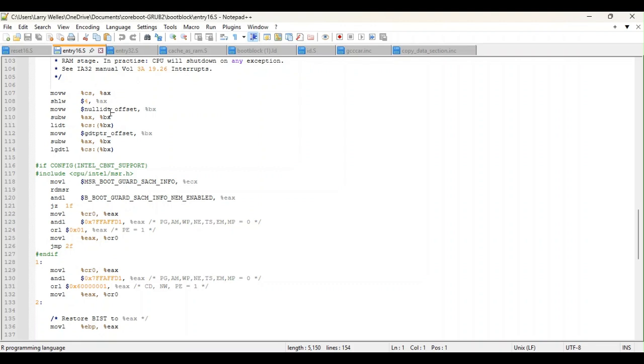Then let's see, here's an IDT, that's interrupt descriptor table, and GDT, which is global descriptor table. This says a null IDT, which means that there is no interrupt descriptor table yet. All we're doing is setting up code segments and data segments, and we'll see that in a little bit.